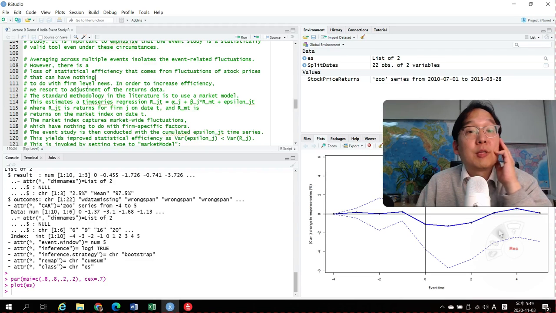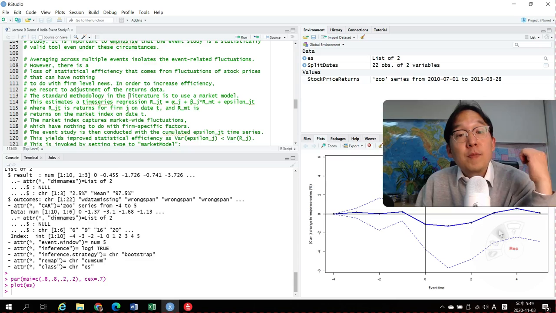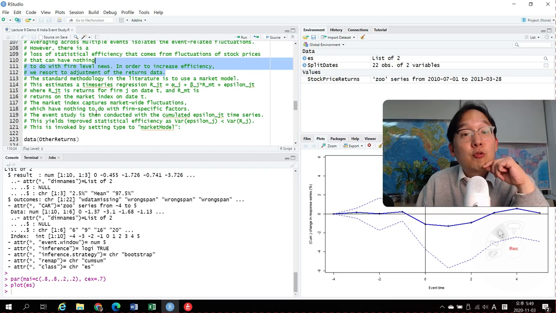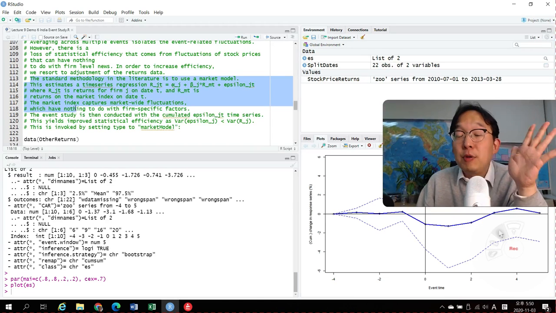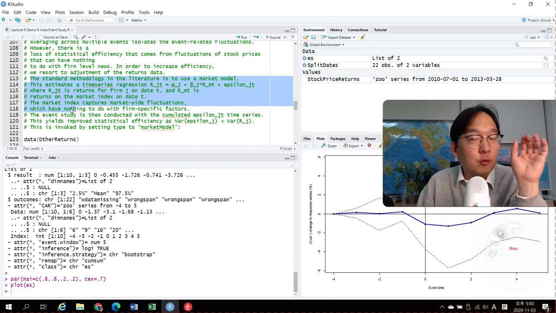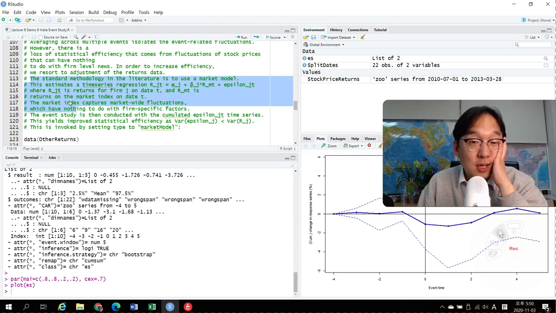Anyway, averaging across multiple events isolates the event-related fluctuations. However, there is a loss of statistical efficiency that comes from fluctuation of stock prices that can have nothing to do with firm-level news. In order to increase efficiency, we resort to adjustments of the return data. So this is a second approach, the market model, which is close to CAPM, but the difference is that in CAPM you subtract the risk-free return for both the dependent variable and the explanatory variable. But in the market model, you don't subtract the risk-free rate. Let's just live an easy life.